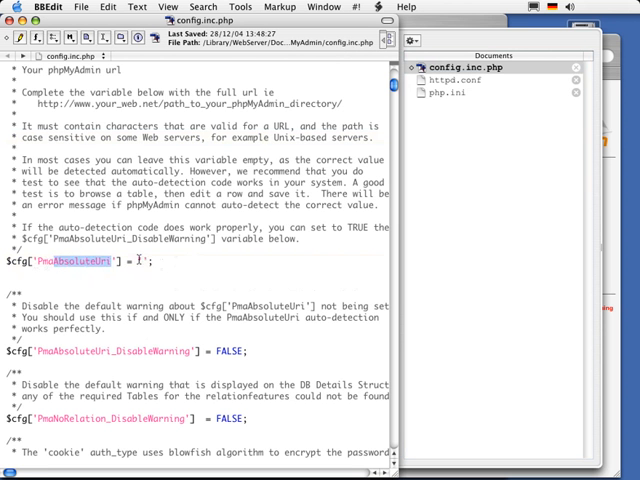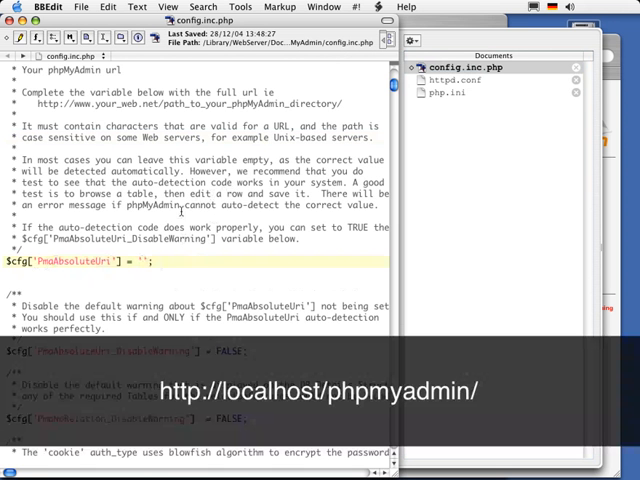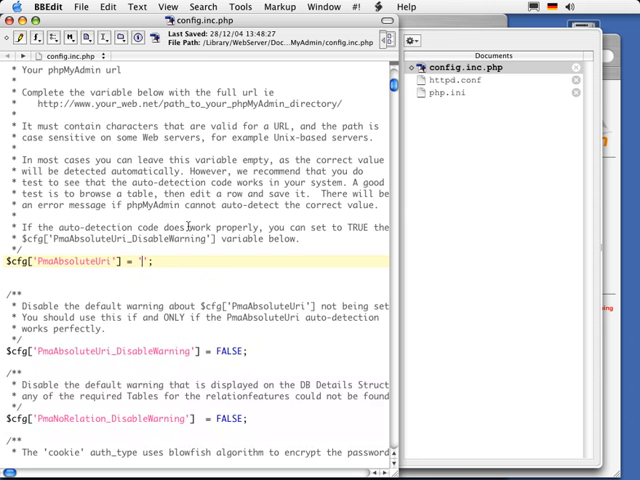Pretty easy. It just wants you to put in that http:// and then the path to PHP MyAdmin that we saw in the browser. It wants you to copy and paste that into this. You can also disable that warning. It doesn't have to be set, but if it's not auto-detected, then you want to put that in there.